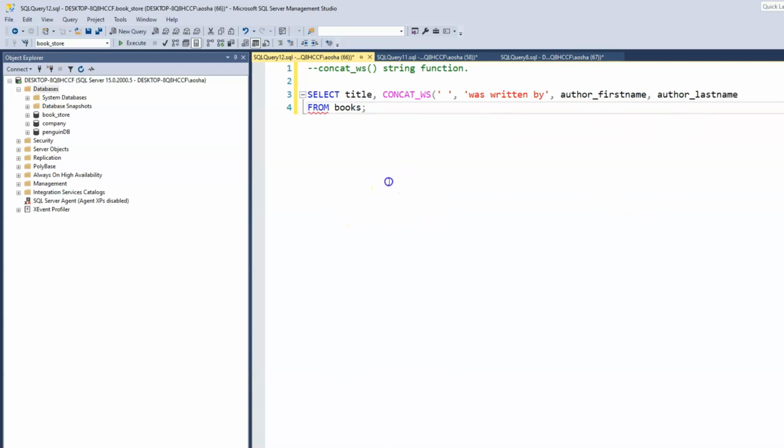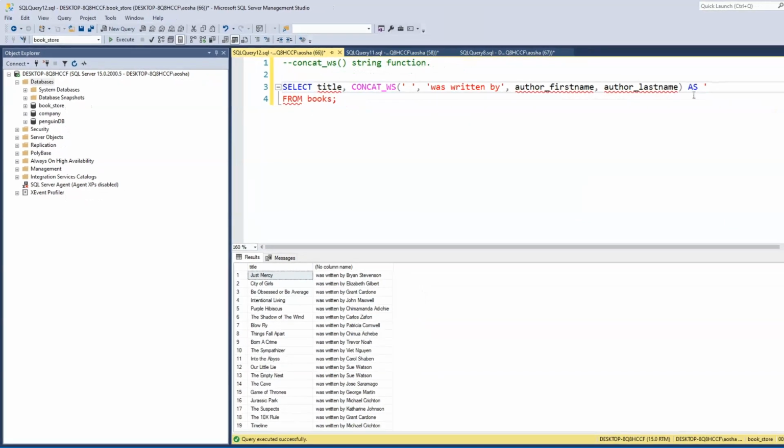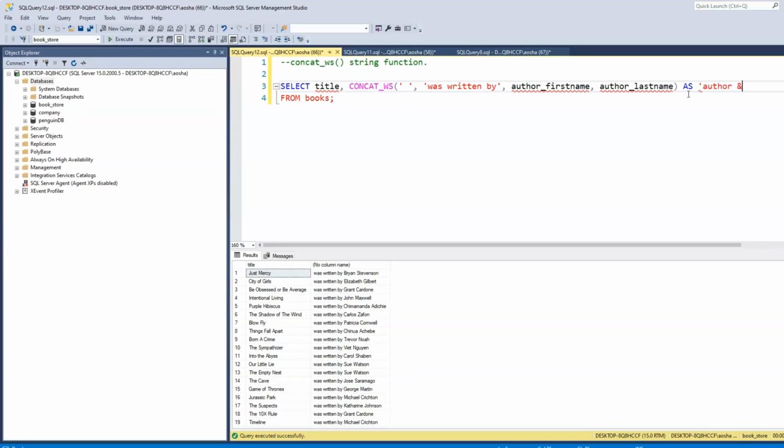So let's quickly go through this. And we have to close this. Okay, so this is saying we select the title. Now concatenate the title with author first name and author last name, but then we want to pass this blank between all of the columns. When we run this, we've achieved the same thing with less code. So instead of having to include the space everywhere, like after was written by, after author first name, now we just pass it once and it affects all of the query. We can then say as, and we'll call this author and books.